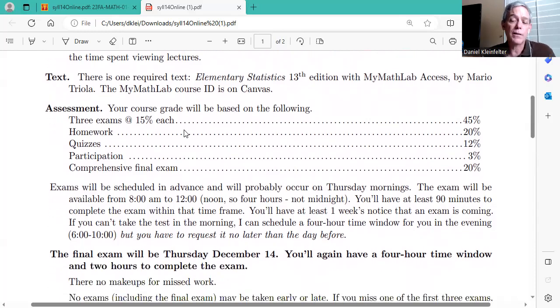There's one required book, the 13th edition of Elementary Statistics with MyMathLab Access by Triola. The main thing that you're going to need is the MyMathLab Access, because that's the software that we use to get all of our coursework done. Whether you have the actual physical textbook or not is completely up to you, and I'll never know. So it's totally up to you whether you buy the physical book or not.